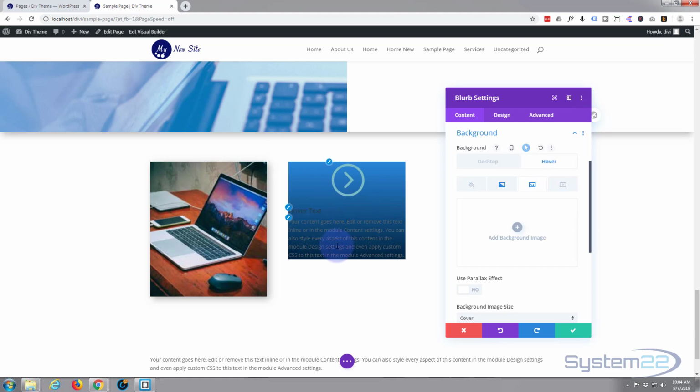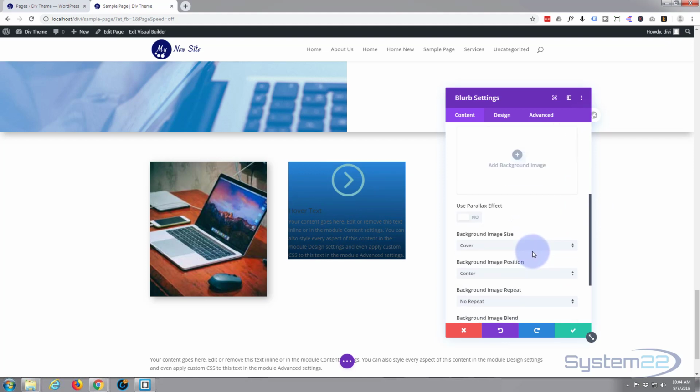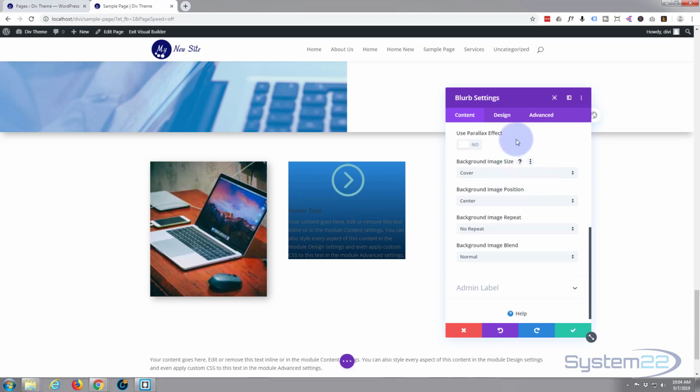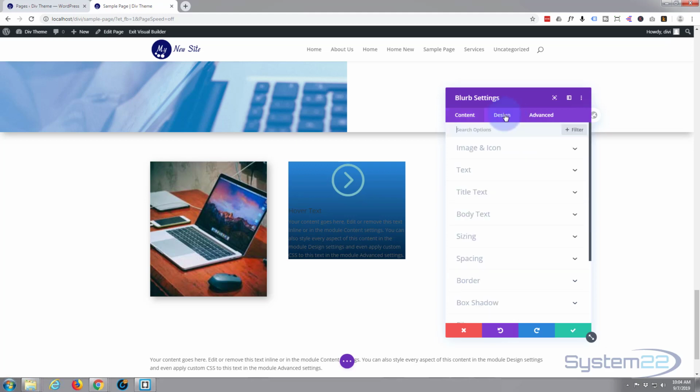So that's great. When you're happy with the color of your gradient background, we'll move on. Okay, all these settings I'm just going to leave exactly how they are. Background image, I want it to cover it. I want it to be centered. I don't want it to repeat. And image blend, I want to be normal because there's nothing actually for it to blend with at the moment. Okay, let's move on. Let's go to our design tab.